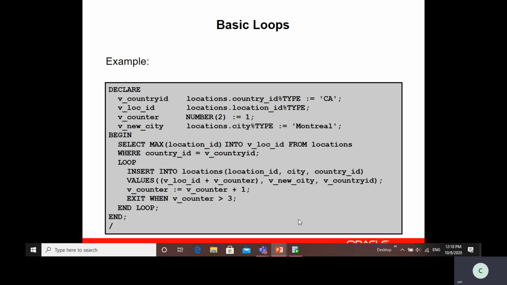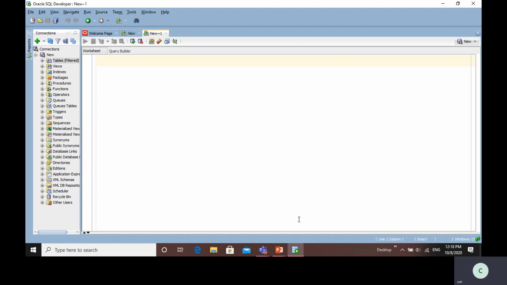First of all, I'll discuss a very small program to understand the concept of looping. Suppose you need to enter 10, 12, 20, 30, 40, 50. Once the value is greater than 50, your loop breaks and you exit from the loop. So how can you do it?